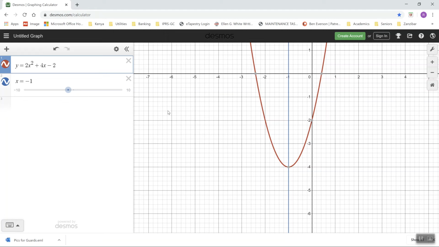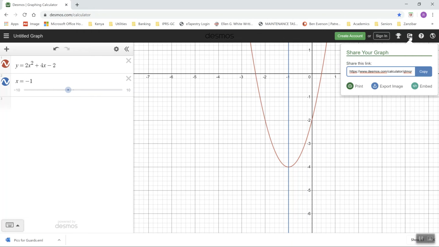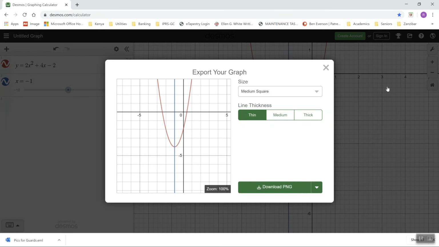Now, I want you to notice up here in the right-hand corner, there's this little guy for sharing. See that share graph? If I click on that, it'll bring up a URL where I could link to, but I don't want to use that. Instead, I want to export the image. So let's click right there, export. And we can download the image as a PNG. Notice down here at the bottom, we can download as a PNG.